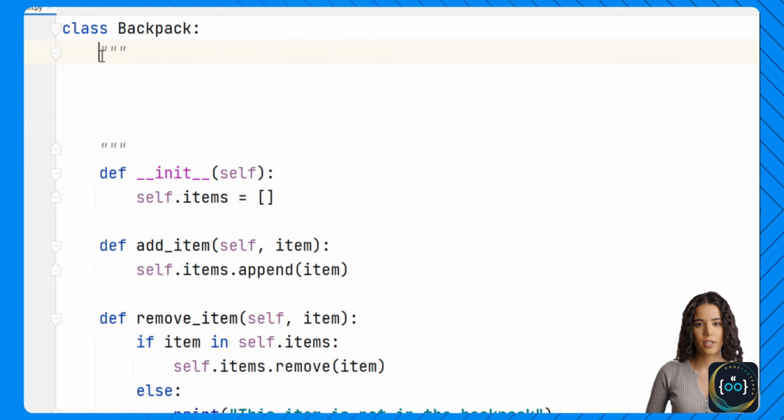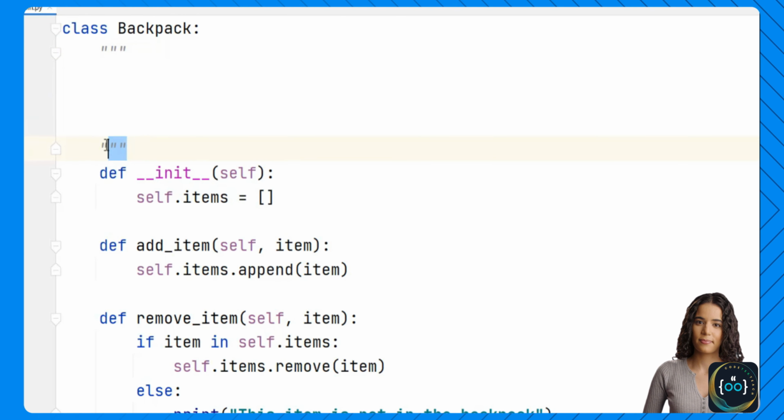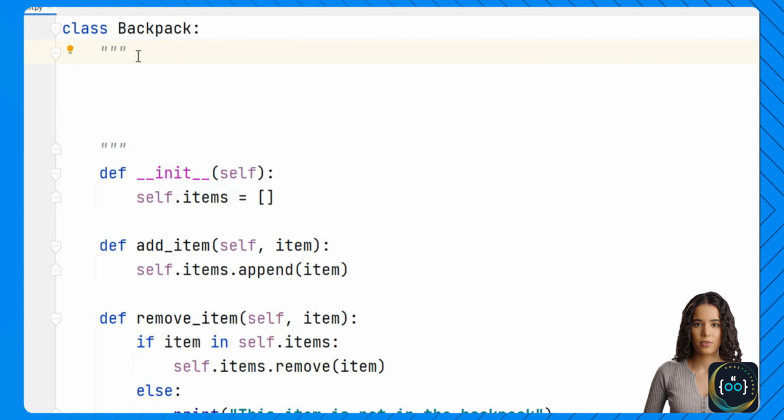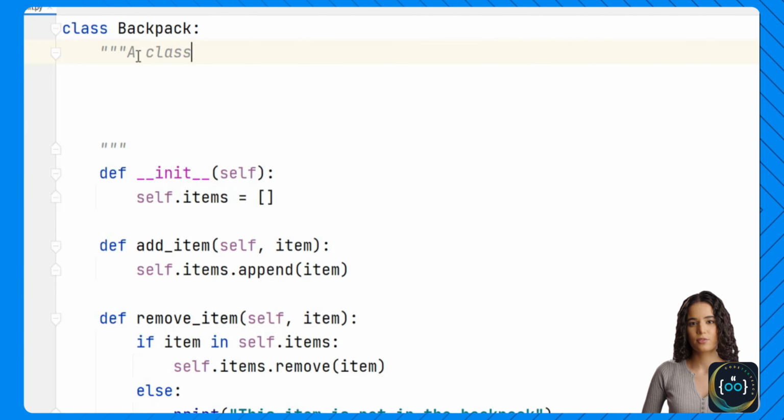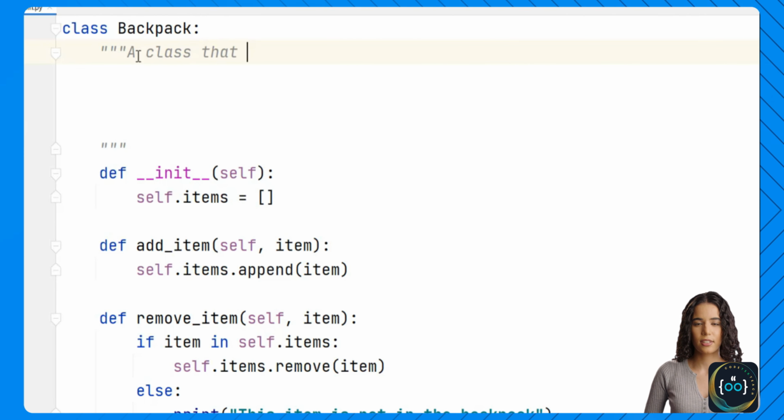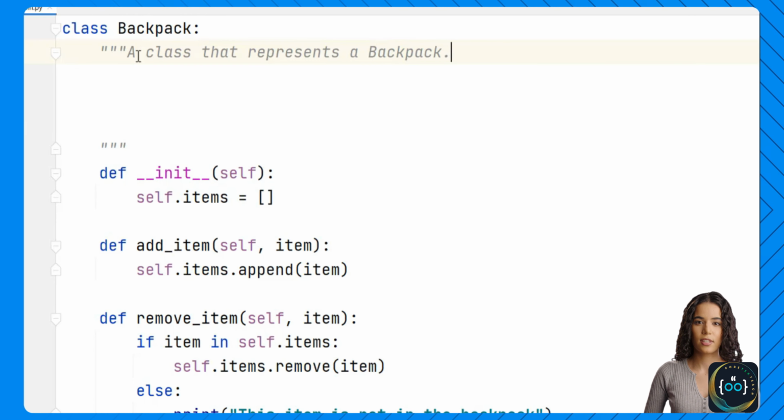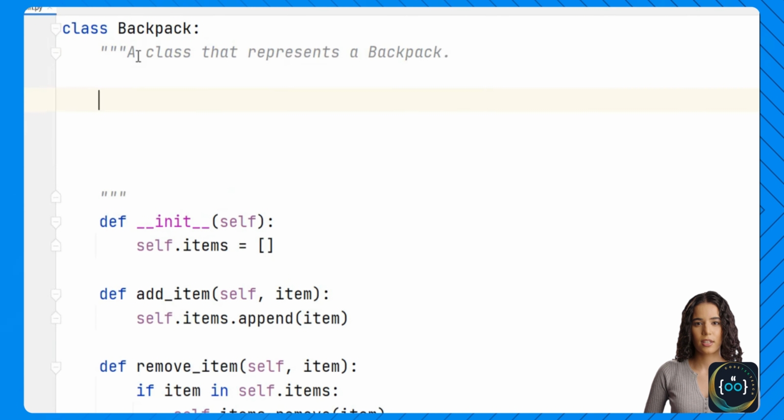We start by using triple double quotes. We close the docstring with triple double quotes, and we start writing the documentation. Let's see. First, we write a summary line of what the class represents. We can say, for example, a class that represents a backpack. Okay, we end the line with a dot. This is like a summary line for the class.